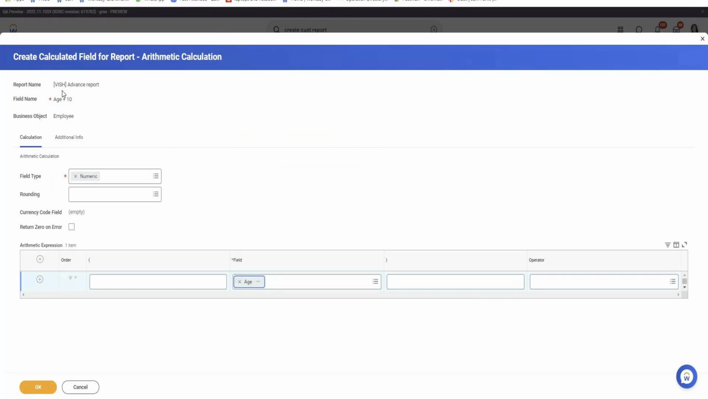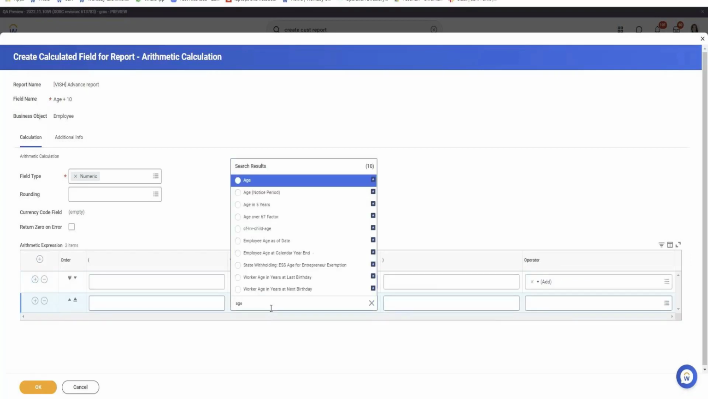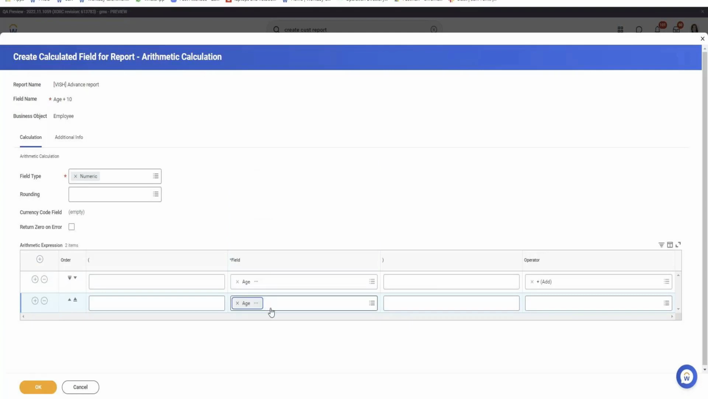You can only do this kind of arithmetic calculation on numbers. You can't do it on text or any other field other than numbers, right? Correct. So I am going to do the age, and there are operators: plus, minus, multiply, and divide. So I'm going to add plus, and then I can add the same age. Let's do age plus age. So this will be combined, like double your age.